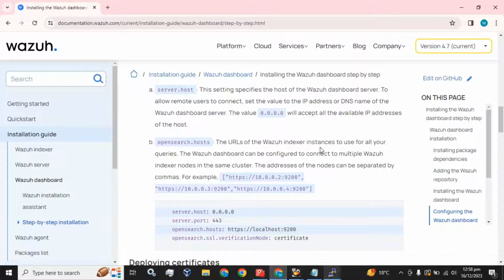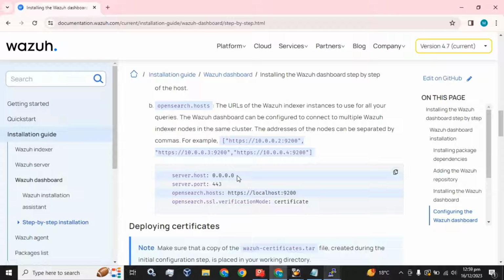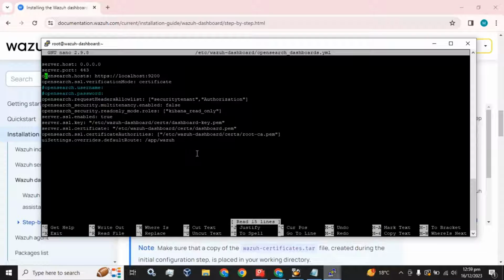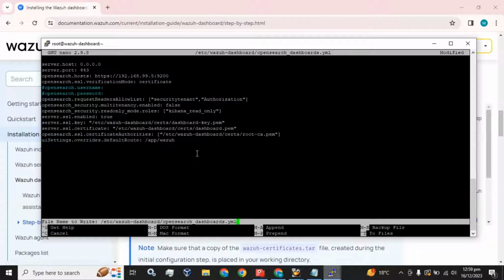The URL of the Wazuh instances to use for all your queries. The Wazuh dashboard can be configured to connect to multiple Wazuh indexer nodes in the same cluster. The addresses of the nodes can be separated by a comma. We are not going to change this IP. We are just going to add the IP address of our Wazuh indexer over here. Let's replace the localhost with the IP address of our Wazuh indexer node.